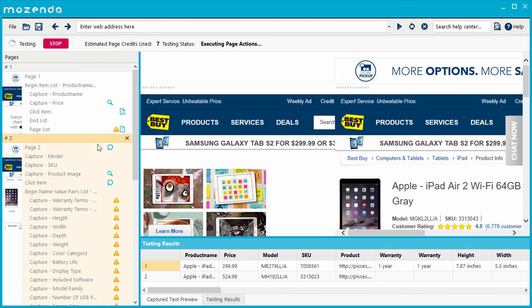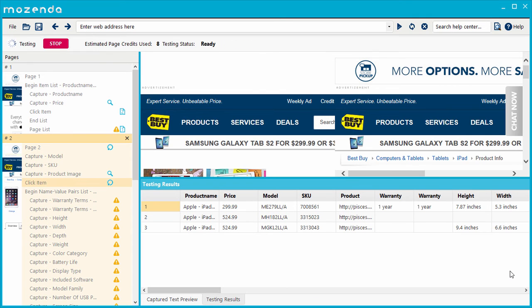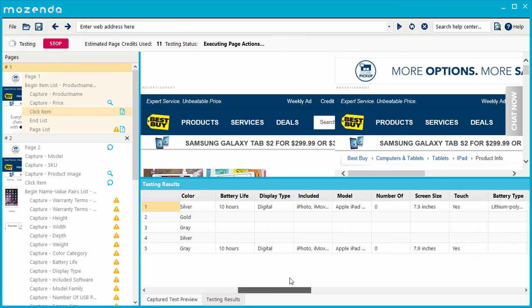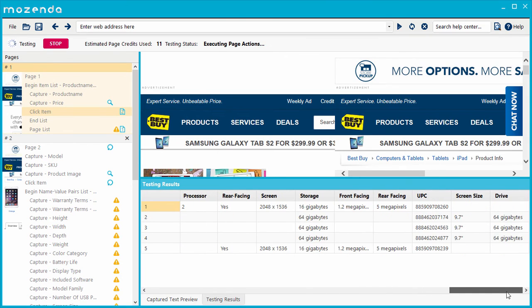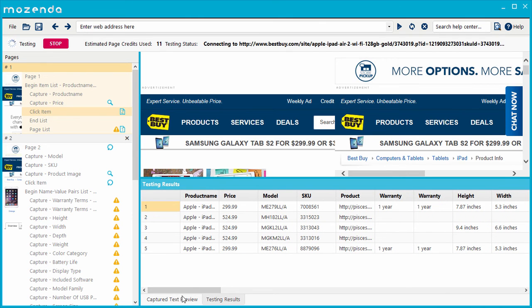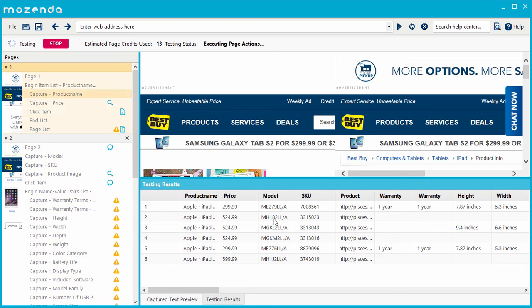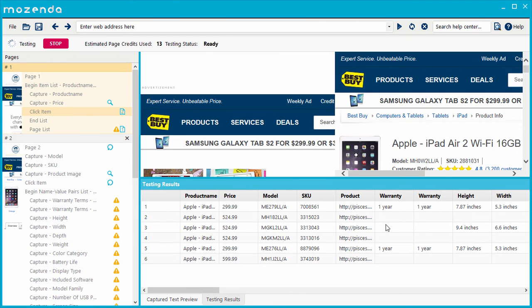Let's expand the testing results section so we can see a little more data. I can see the different fields being collected by the name value pairs list. Now I can see that some fields are missing data. This concerns me a little because I don't know whether or not those products actually have this data or not. So I'm going to check that out.